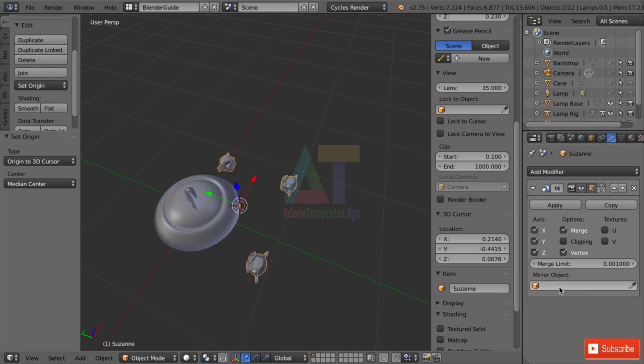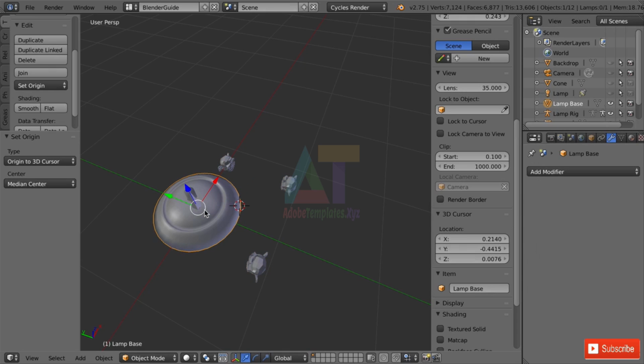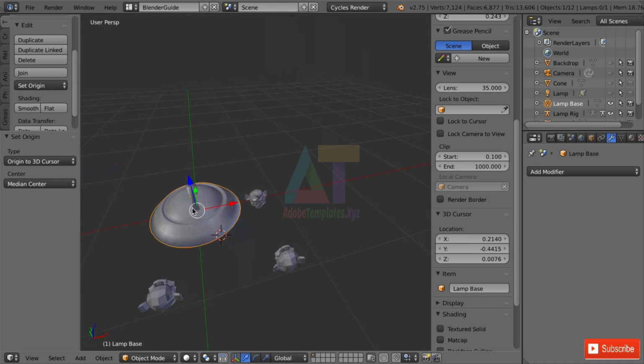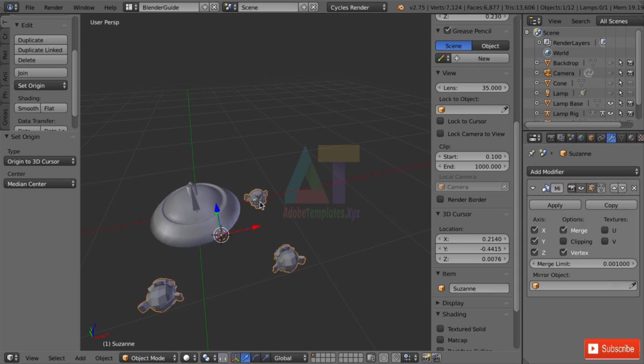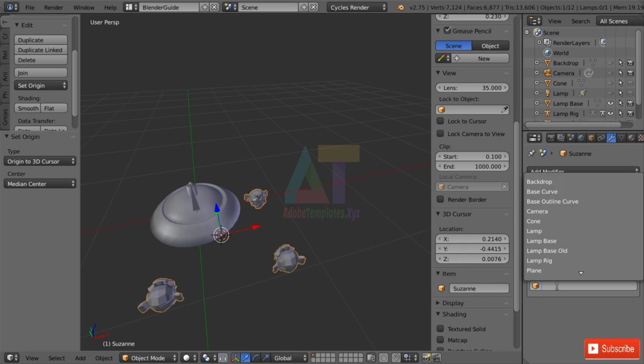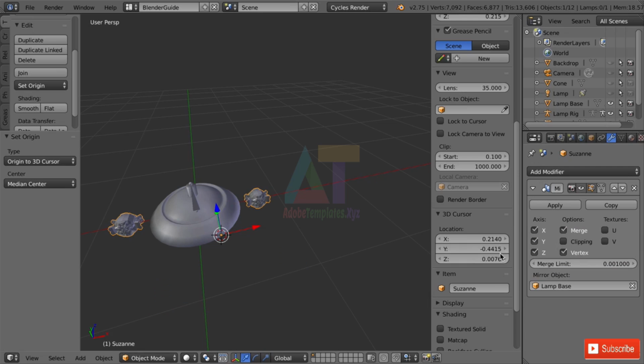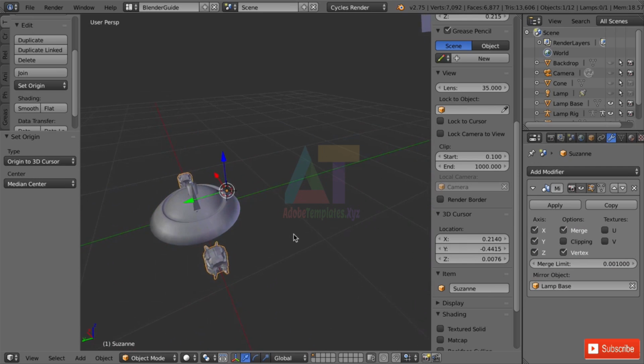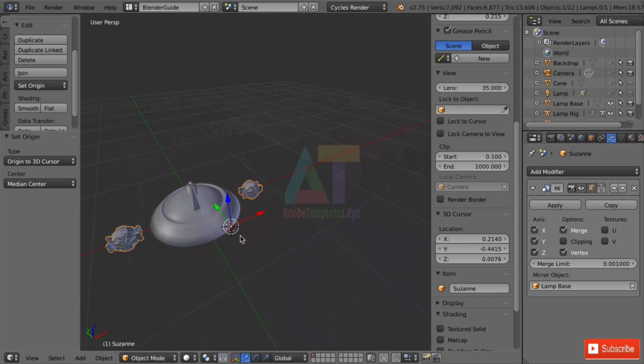The last option on the mirror modifier is mirror object. If we have a look at our lamp base, its origin is smack bang in the middle of it, and that's absolutely fine, that's what we want. So I'm going to grab Suzanne with the mirror modifier and set the mirror object as the lamp base. There we go, excellent. It's reflected on both sides, and that's going to become very handy.